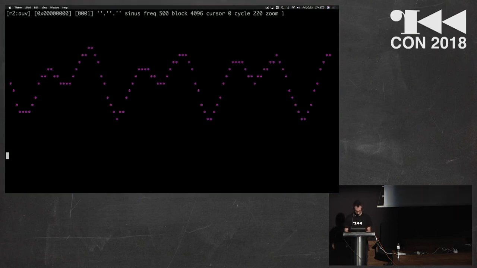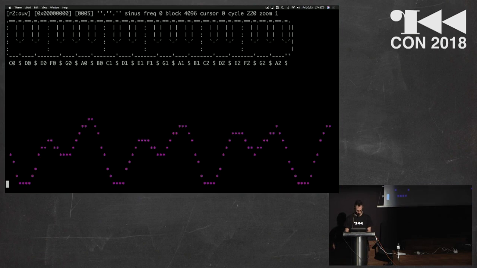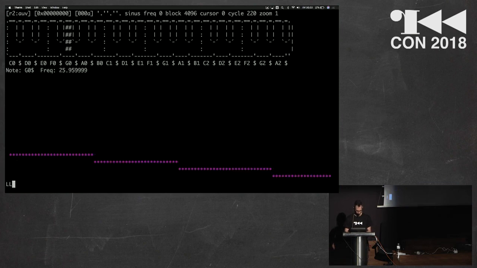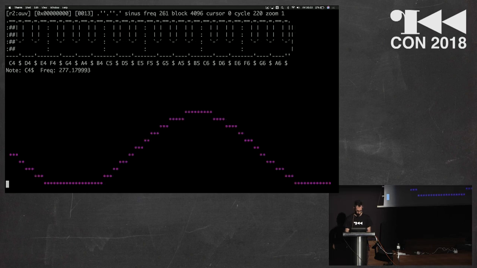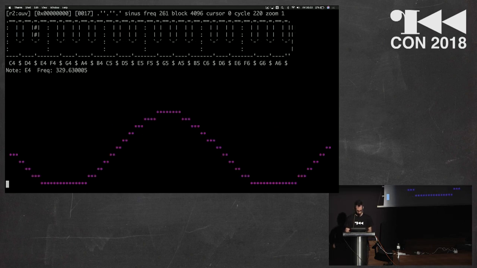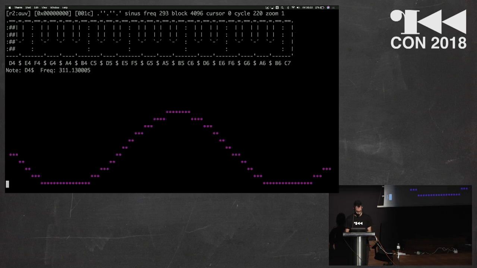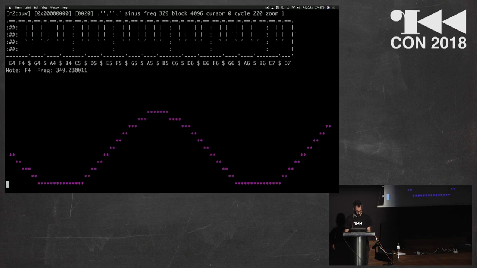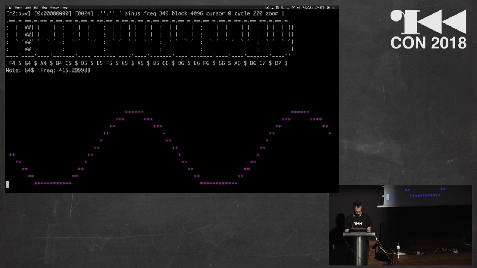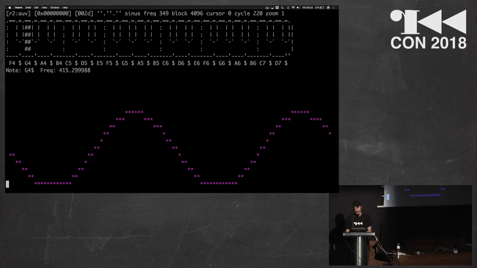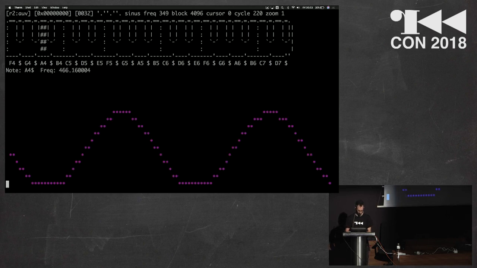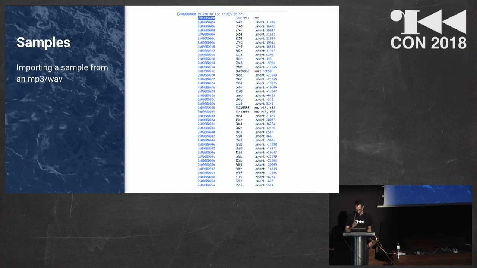But it's basically, we go into piano mode. We can scroll the piano to the right. Well, I'm very bad at playing piano with a hardware keyboard.